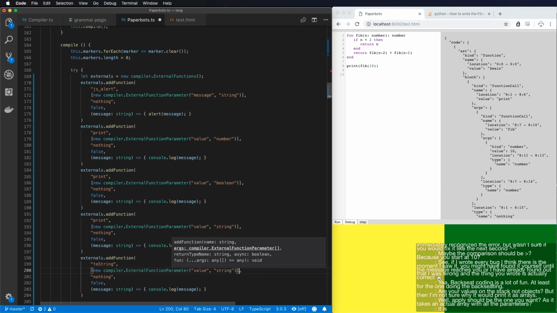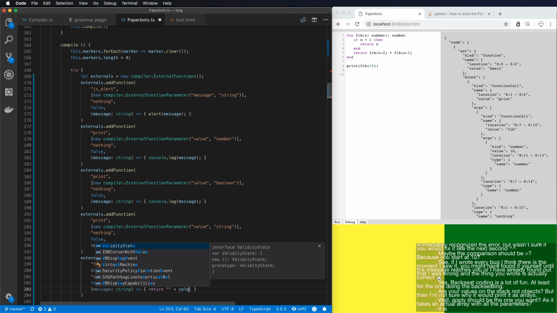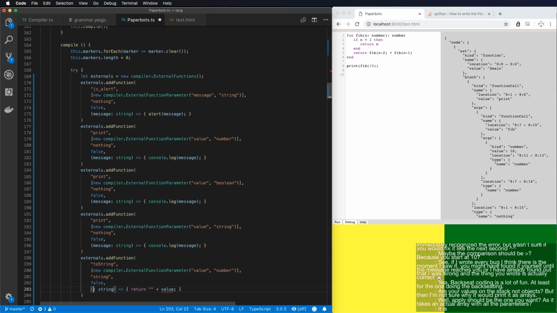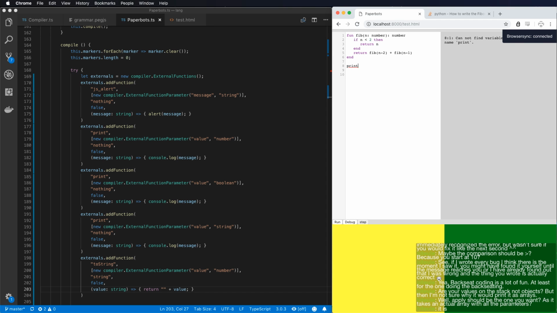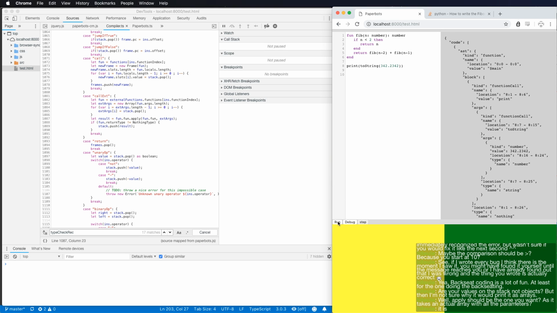I can now create a standard library, which is very nice because at the moment I cannot combine numbers and strings. So this returns a string and value. Okay. So I can now do toString. And hope it works. Yes, it works pretty well. I like this.